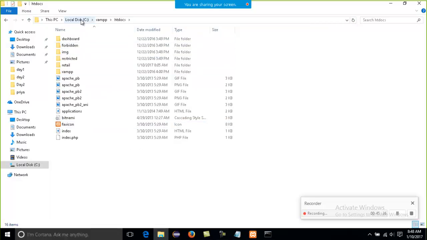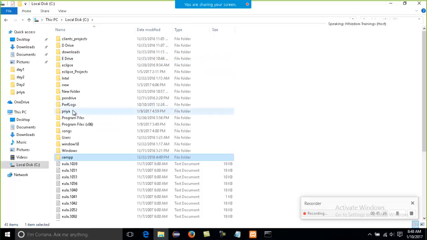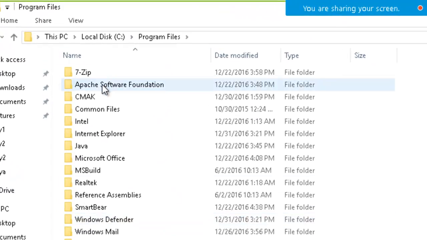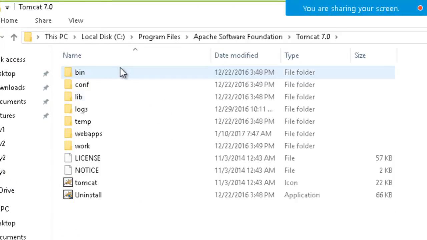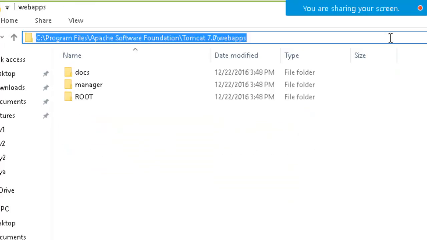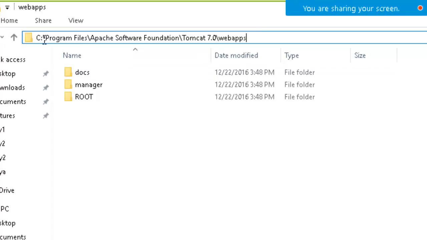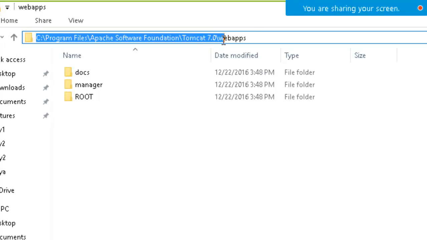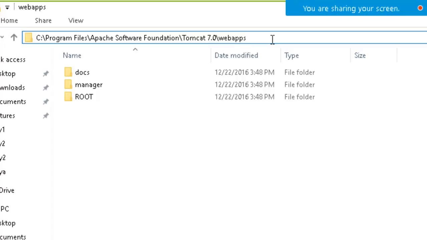And what about the REST-based retail application? C, Program Files, Apache Software, Tomcat, and webapps. Here, this is the location. Now I'll show you how the retail application will be deployed for the case of REST only, because we'll work on REST only. On this location, just note down this path. After installing Apache Tomcat on your PC, you will reach this location, webapps.